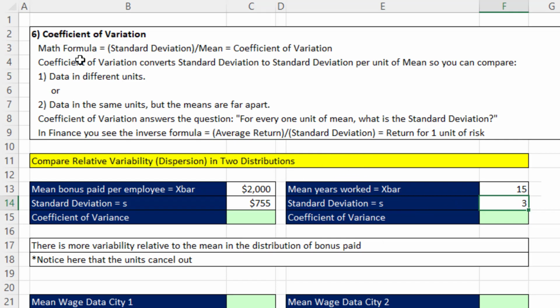Well, the way we do it is with coefficient of variation. And the math formula is simple. We take standard deviation and divide it by the mean. That will convert standard deviation to standard deviation per 1 unit of mean. And you use this measure of variation when the data are in different units or the data are in the same units, but the means are far apart. So here we go. Ready? Equals, there's the numerator, standard deviation, divided by a mean bonus of $2,000.